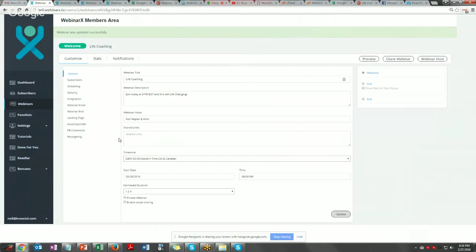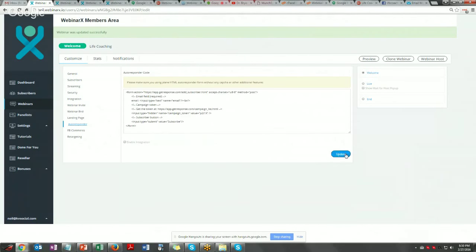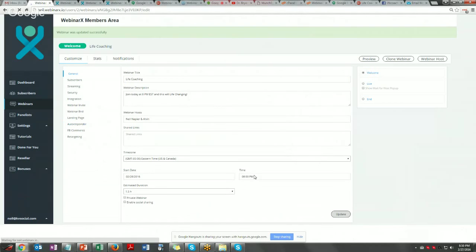As long as you can create a form code, which I think 95% do, you can just copy and paste that there under the autoresponder. And please do make sure to click on enable integration as well. All right. So every sign up that you get from your WebinarX campaign will also get transferred to your email or your autoresponder. In our case, it's going to be GetResponse.